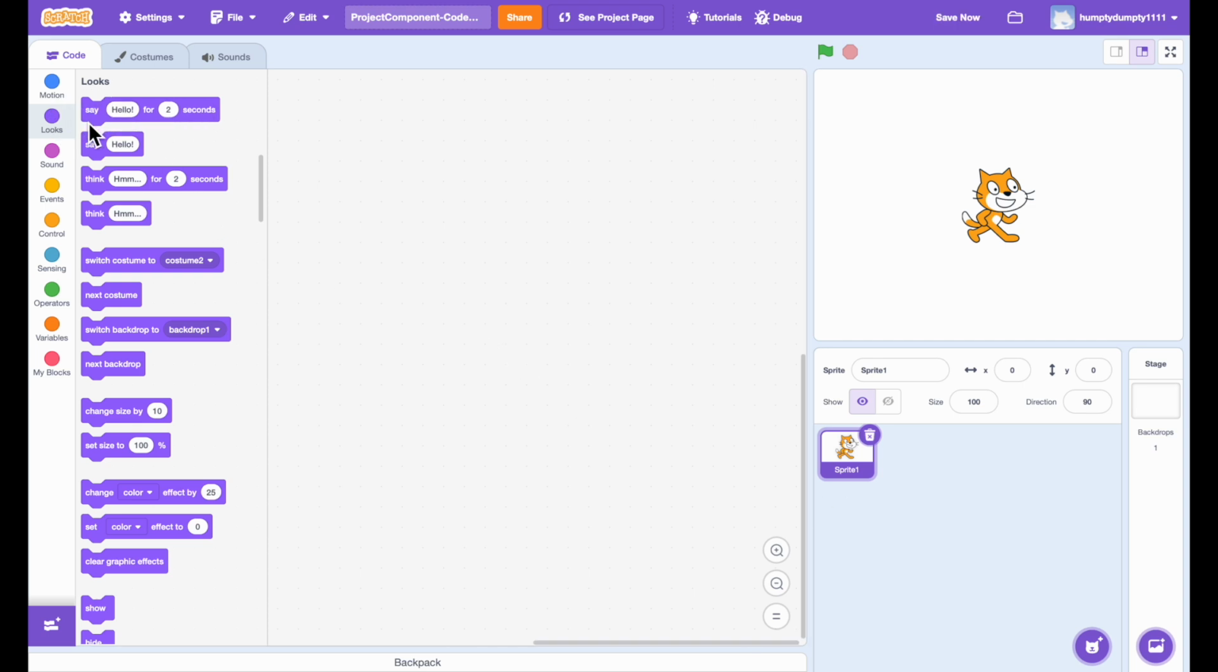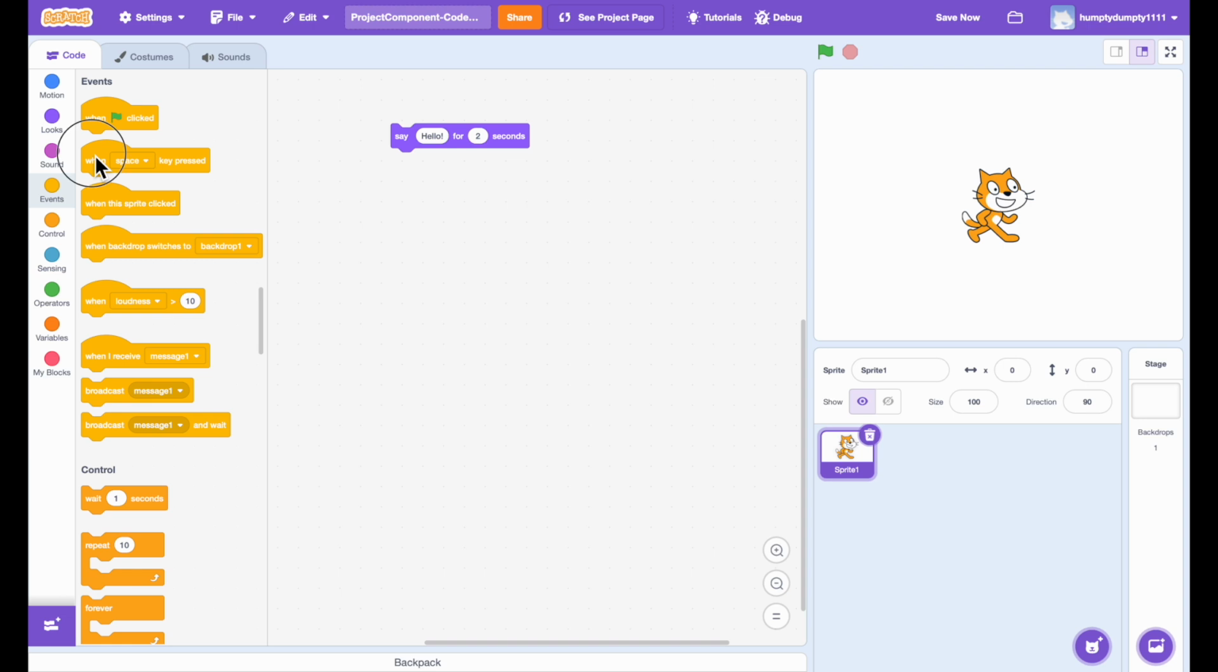Okay. So, the first code block is say hello for 2 seconds. So, what you have written? It is saying hello for 2 seconds. So, let me take an event block again. Let's say we'll take when green flag clicked. So, when the green flag is clicked, we are writing the code for this sprite. What this sprite will do is say hello for 2 seconds.